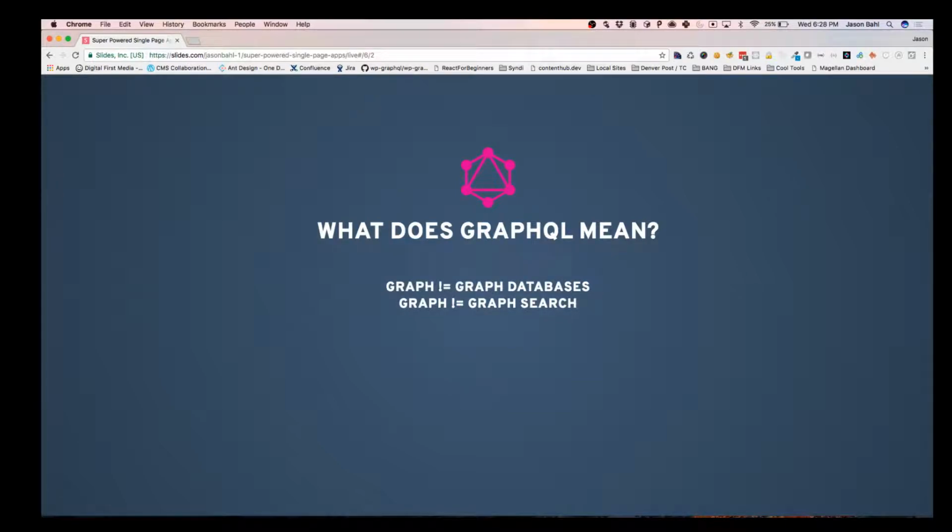And we'll get a lot more into queries in WordPress too. So one common thing people get confused by is the name GraphQL. Graph does not have any relation with graph databases like Neo4j or other graph databases you may have heard of. It also does not have anything to do with graph search, which I think Facebook implemented in like 2013 to search Facebook data. Nothing to do with either of those things.